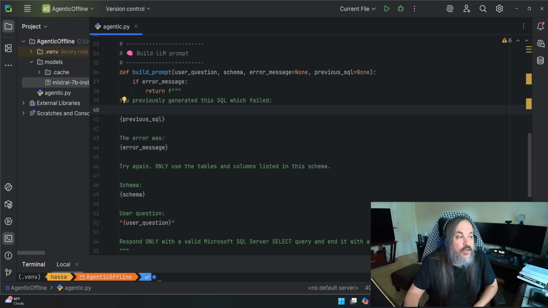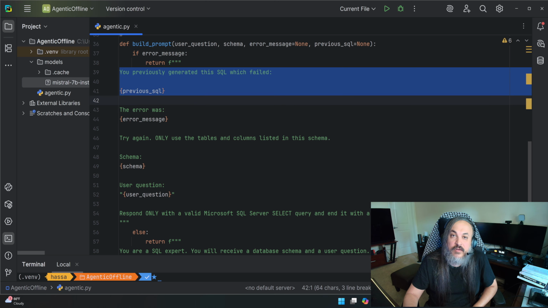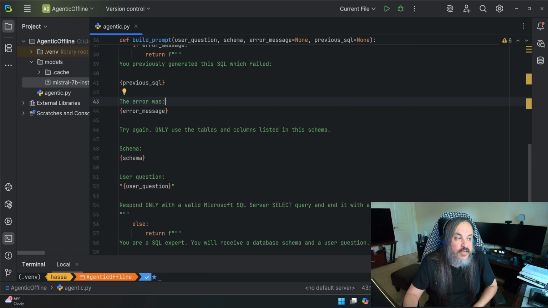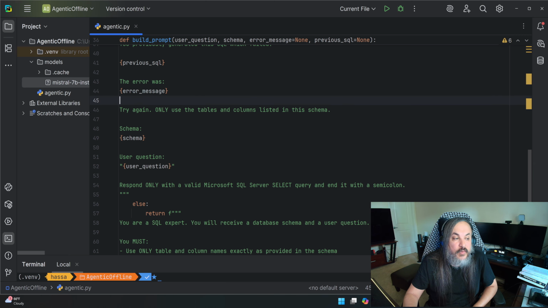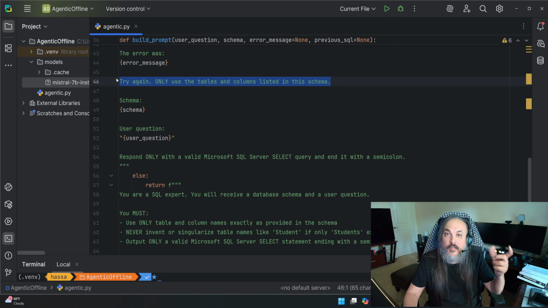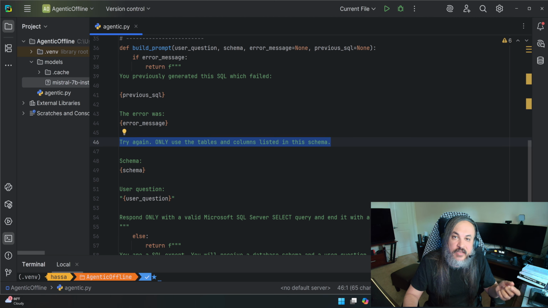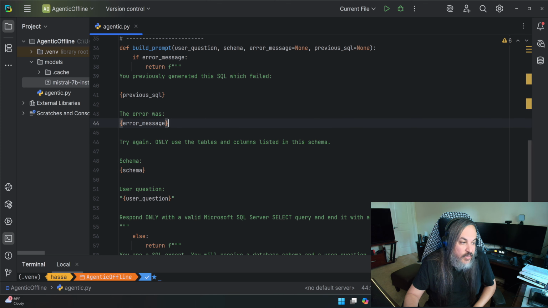Okay, so in here, if there is an error message that actually happened, then go ahead and say, here's the previous SQL that you generated, the query that you generated to complete the task, and here's the error that we received from the database. Try again, only use tables and columns listed in this schema. This is the prompt engineering aspect of it. You're assuming that, as part of the hallucinations happening in the model, it didn't properly identify the tables and the columns listed in that schema.